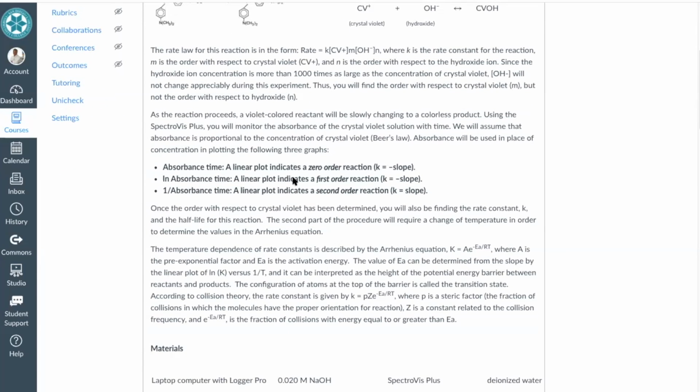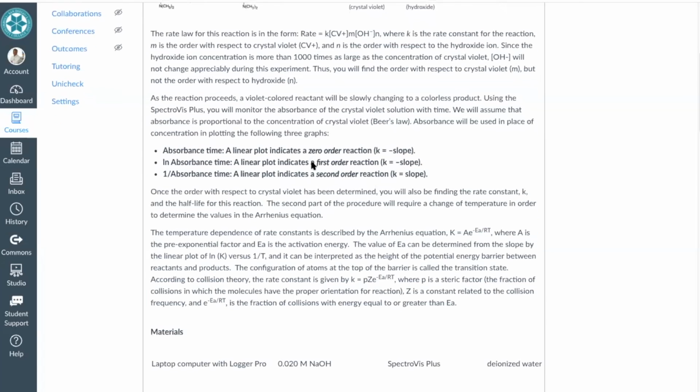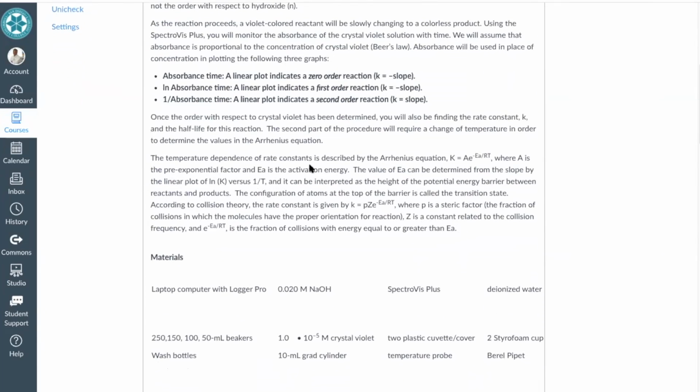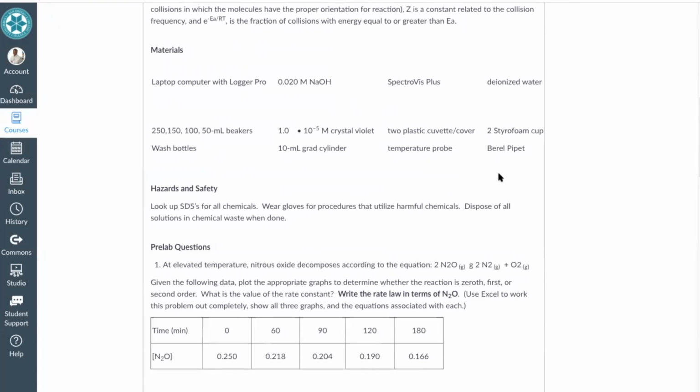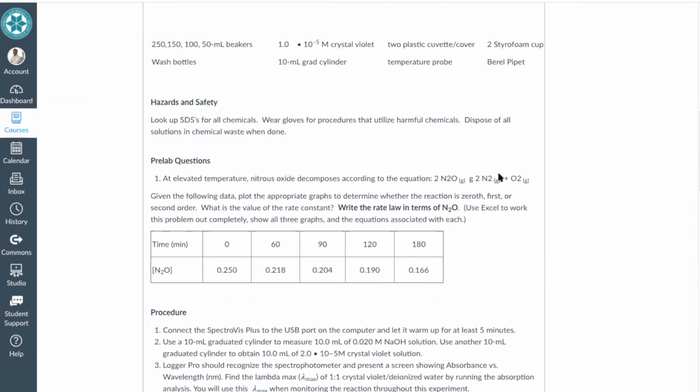And then you're going to be determining the rate law. The rate law is going to consist of the order with respect to methyl viologen, and this is how you're going to figure out that order. Then you're also going to determine the activation energy using the Arrhenius equation. So that's the background. Read more into that, and maybe you can add more.